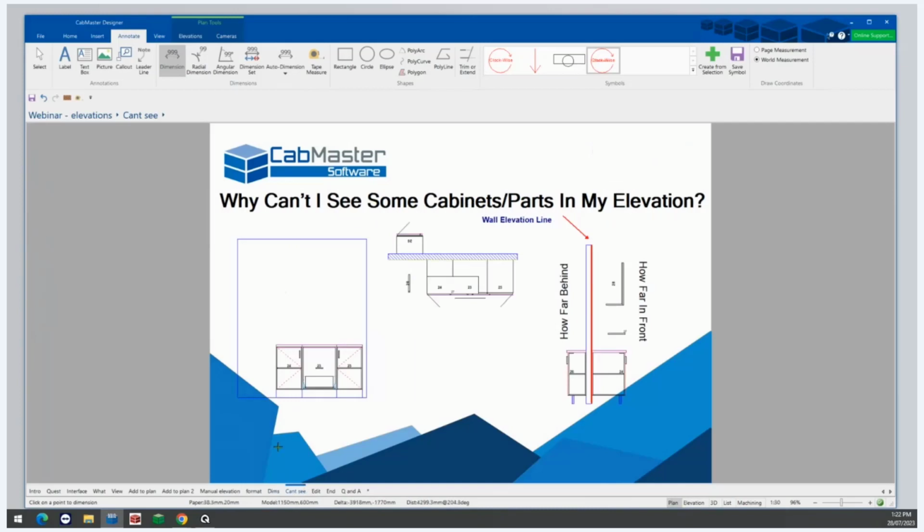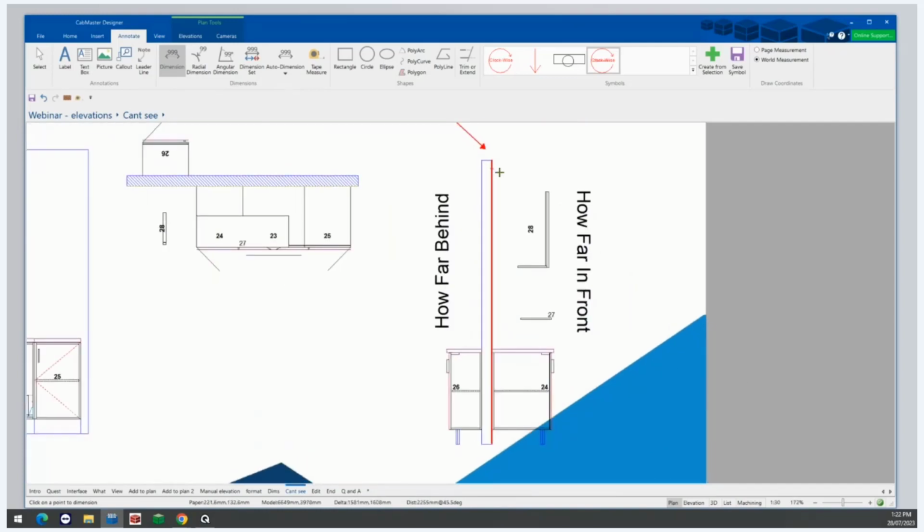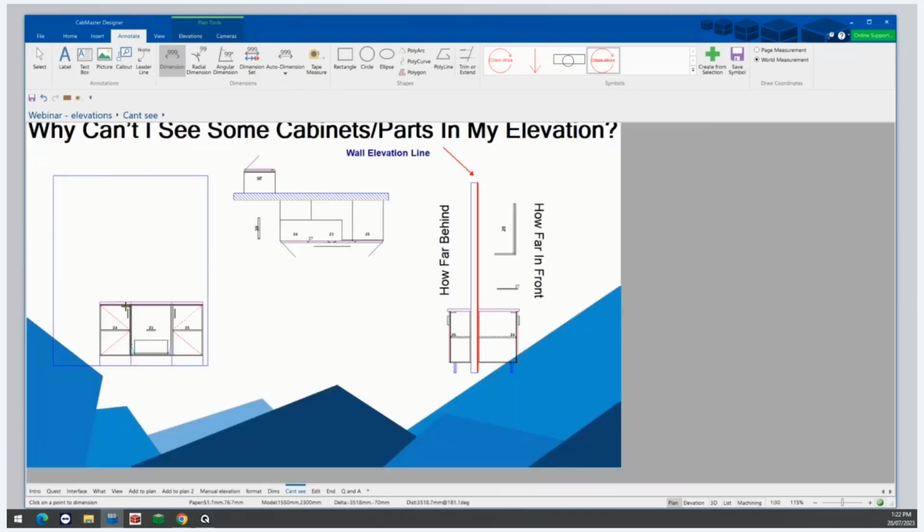Now, why can't I see some cabinets or parts in my elevation? This is a really common one. It's nearly always because of how far in front or behind the elevation line is being looked at. If we imagine, I'll zoom in here, this red line here is our elevation across there. That's what we're looking at there. We can choose how far in front of the elevation and how far behind the elevation we want to display cabinets or parts of.